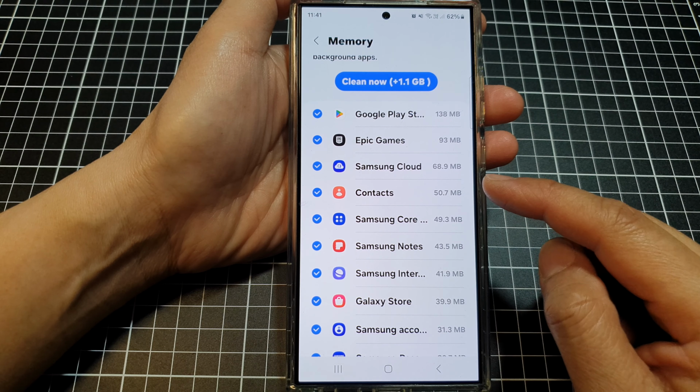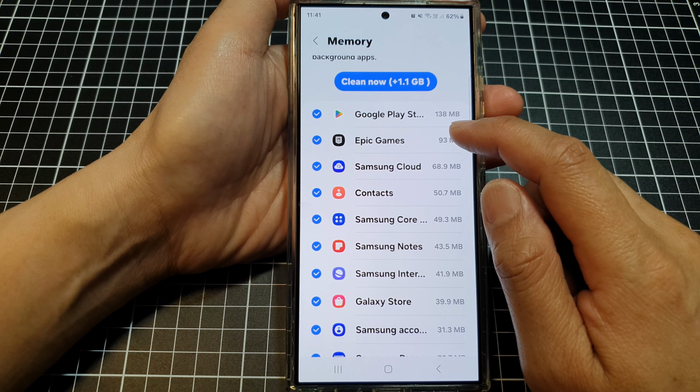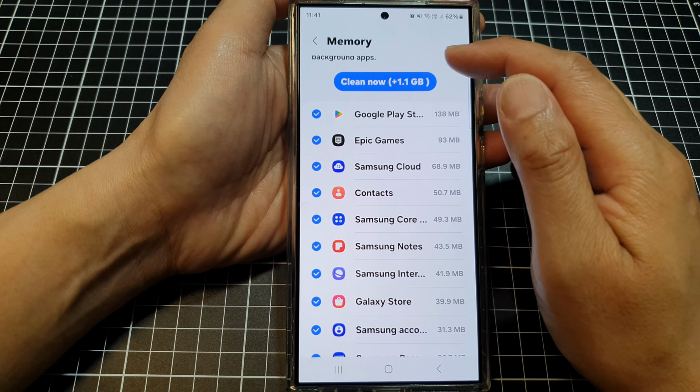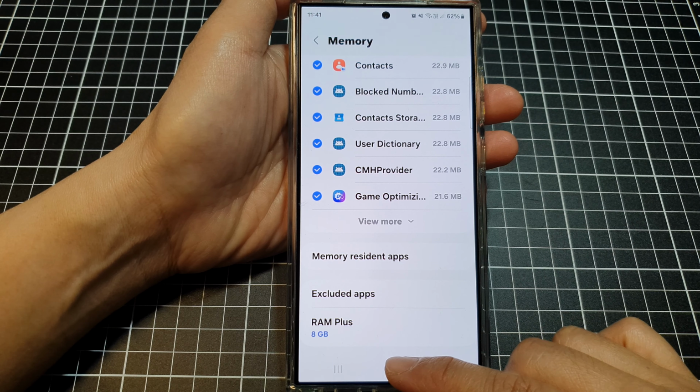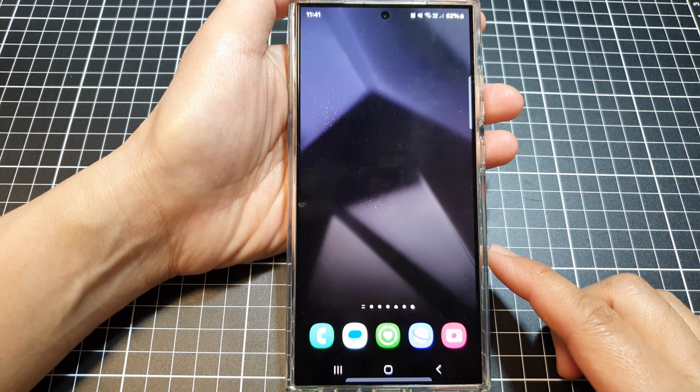If there are any apps that you don't use, you can try to close them or simply use the cleaner button to clean out the memory. And that's it. Finally, tap on the home button to go back to the home screen.